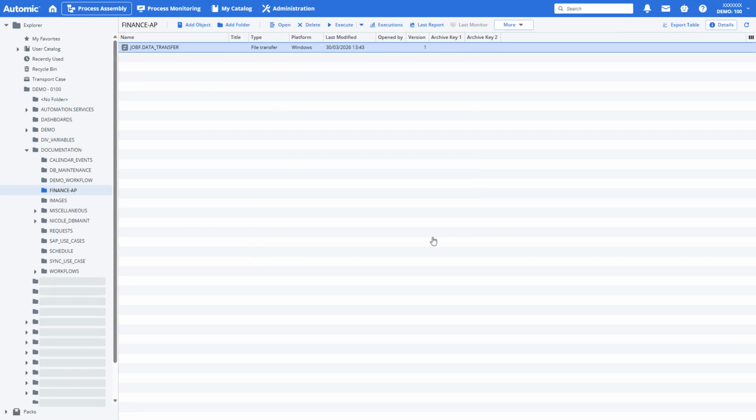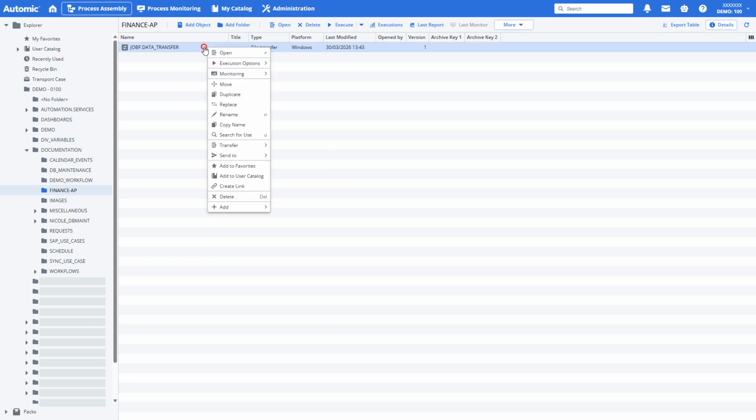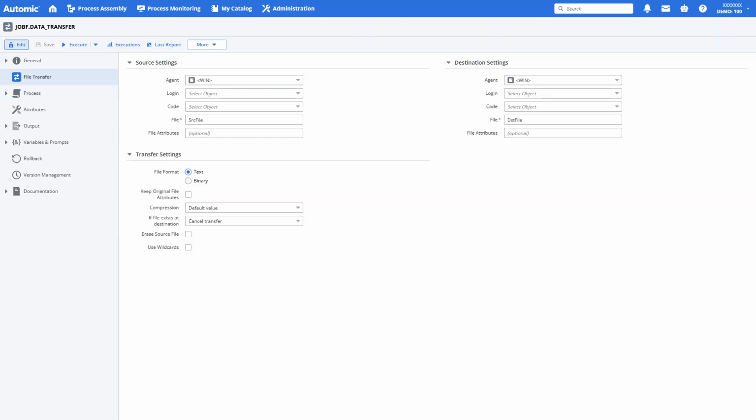To see what you can do with your new object, right-click it in the object list. You'll see a context menu with available actions, and these actions will be different depending on the type of object. Let's take a closer look at an object.